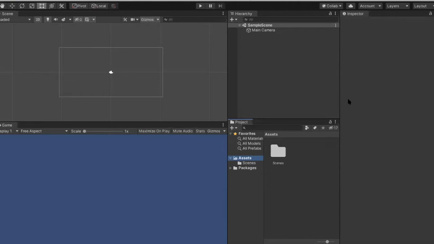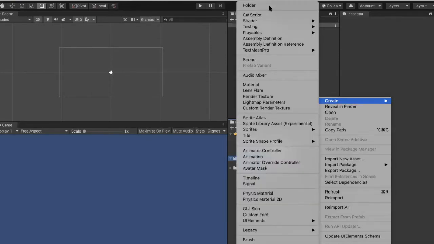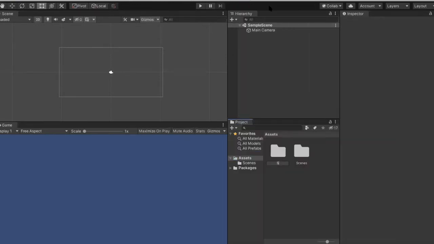And in the assets, I'll create a folder. Okay, so in the assets, I'm creating a new folder. I'll name it Sprite.